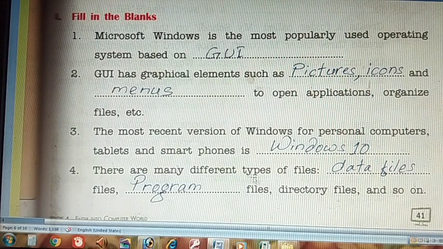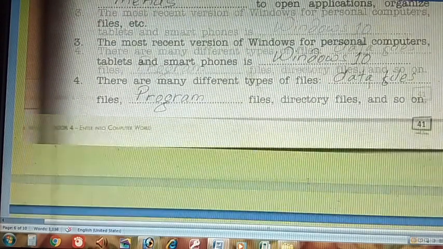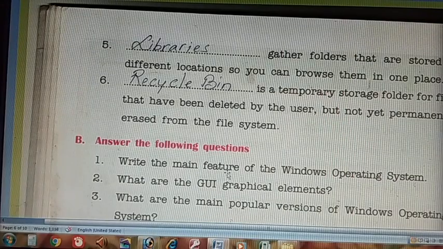There are many different types of files. Data file, just you write data. Here is written data files, program files, directory files and so on. Next, go to page number 42. Number 5, fill in the blanks. Libraries gather folders that are stored at different locations so you can browse them in one place. Libraries. Number 6, recycle bin is a temporary storage folder for files that have been deleted by the user but not yet permanently erased from the file system.